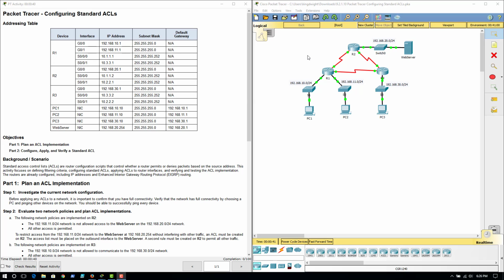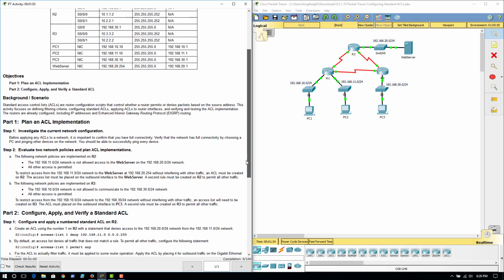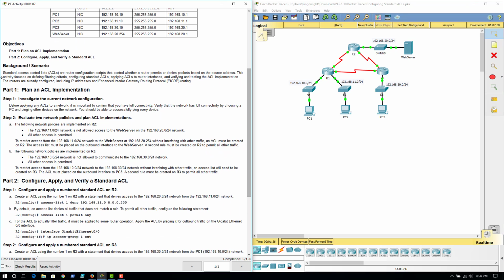Okay, hi everyone, and we are here to do the latest packet tracer we have going. It's 9.2.1.10, and it's the Configuring Standard ACLs packet tracer. We're gonna go ahead and, like always, fast forward time just to make sure all the connections are there and active and working. And we'll go ahead and read this.